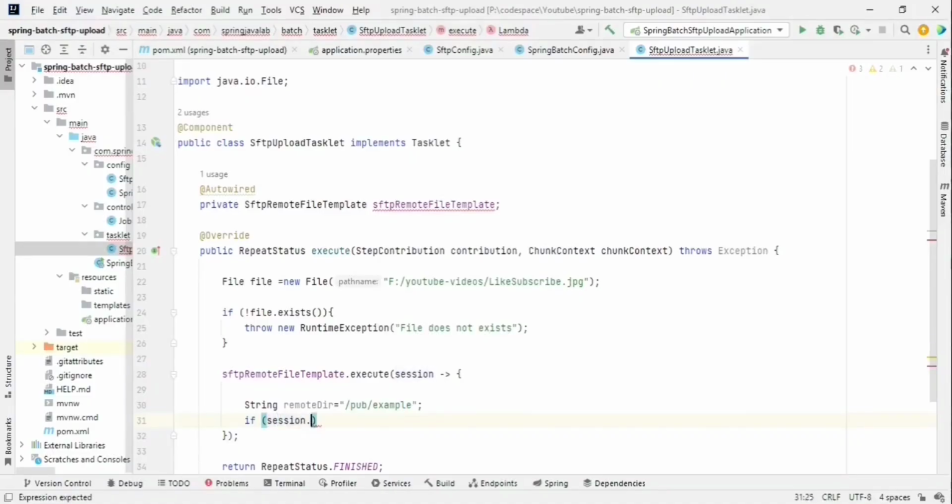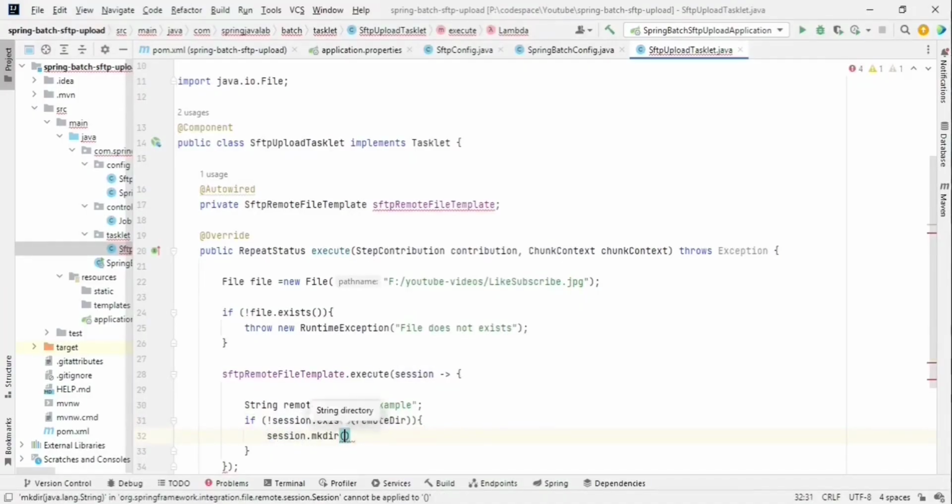Now first we'll be checking if the directory exists or not using the session object. So it will be session.exists, and here we'll be passing the path for the remote directory, and if it doesn't exist then we'll be creating the directory. For that we'll be using session.mkdir, and we'll be passing the path. So this will basically create the directory on the remote server.